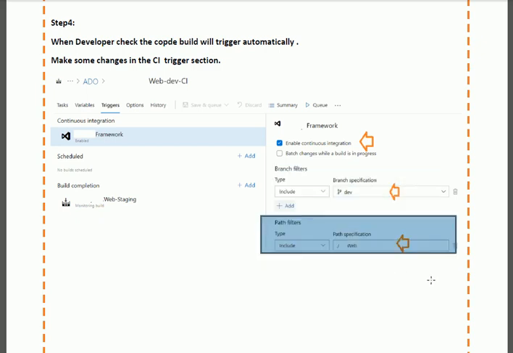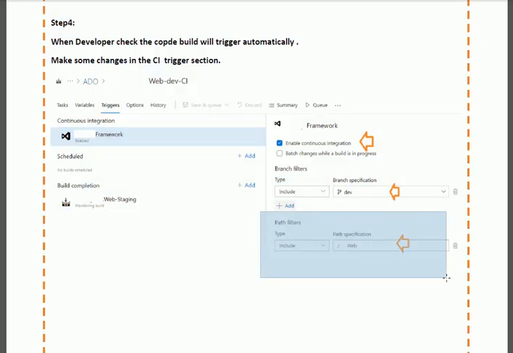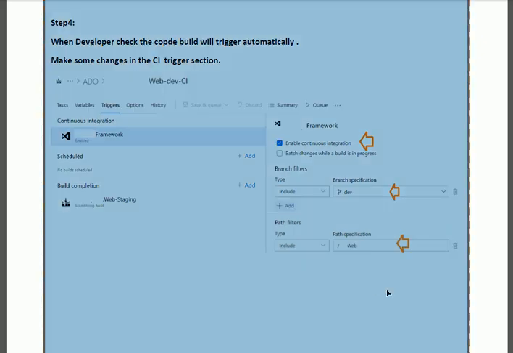Path filter means if your code lies in the web section, you will indicate the web folder, so that when there is a change in the web folder, your CI/CD is triggered automatically.